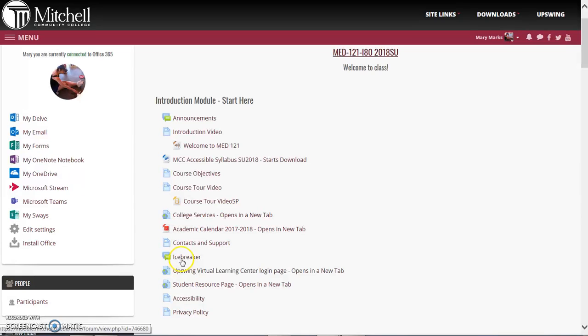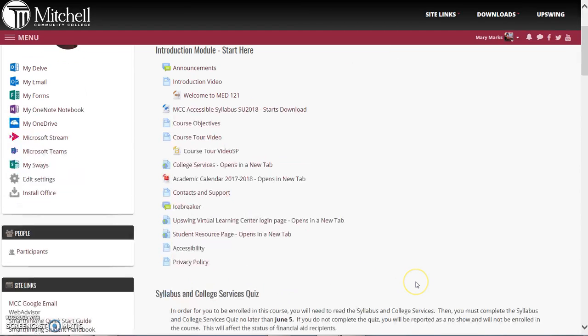An icebreaker, so that you can get to know each other. Upswing, which is an online tutorial in case you're having difficulties. Student resource pages. Those are items that you might find helpful as you live your life as a student at Mitchell. Our accessibility and privacy policies.